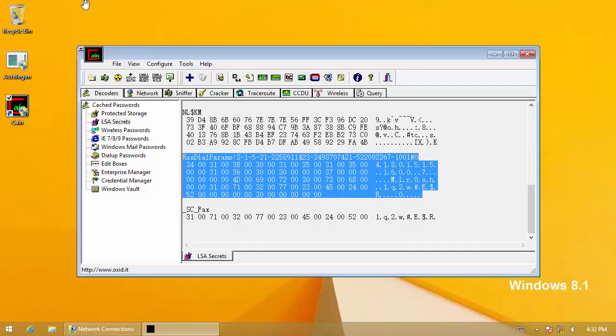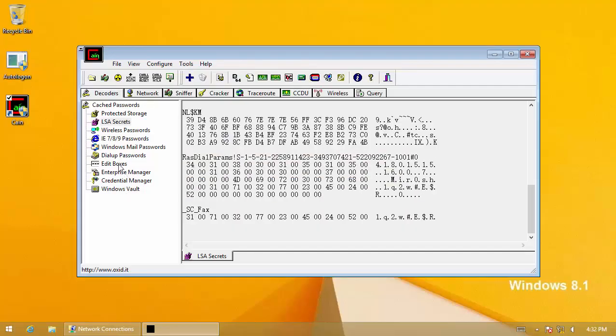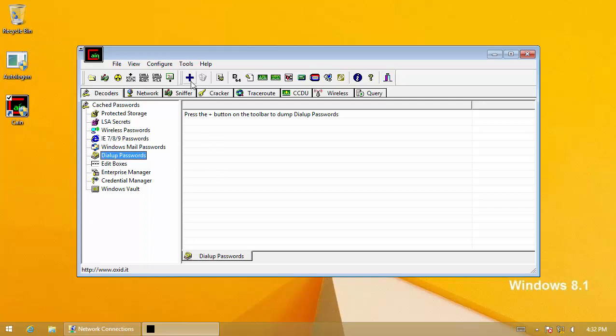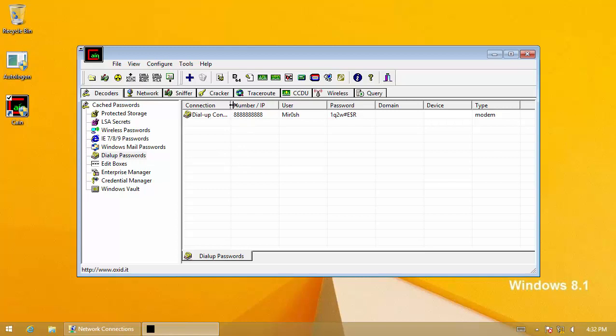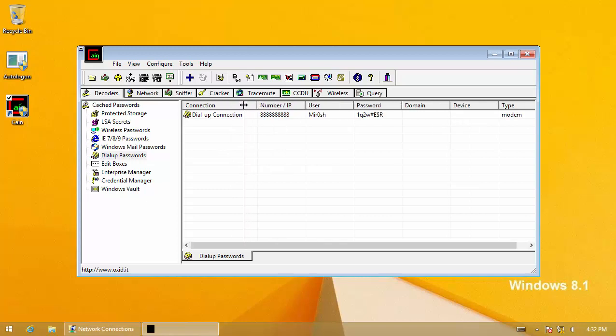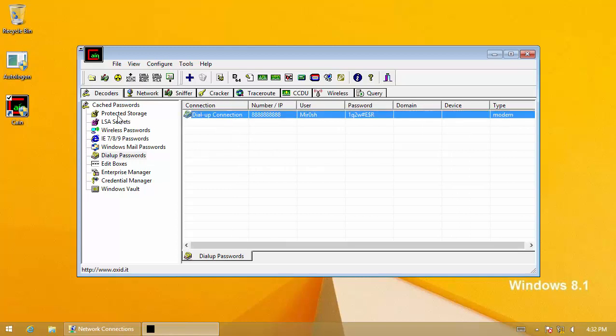But on Windows 8, let's try this one. Let's go to the dial-up passwords, right-click on that zone and click the plus button. And here you can see the same information which we saw in the LSA secrets, but right now we have it in a more readable view. So that's the dial-up connection name, and we have a number inside, the username and password, and the type is modem authentication.